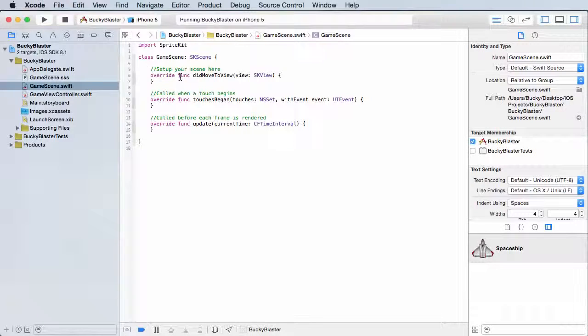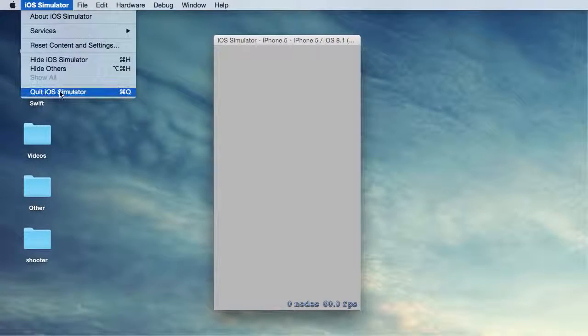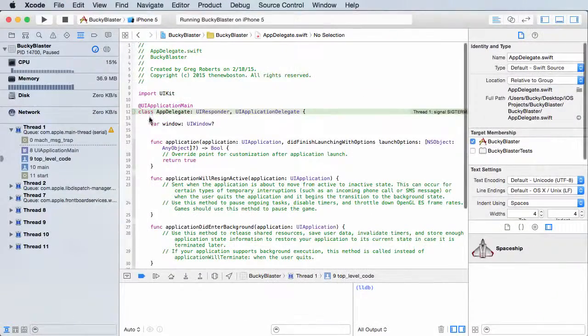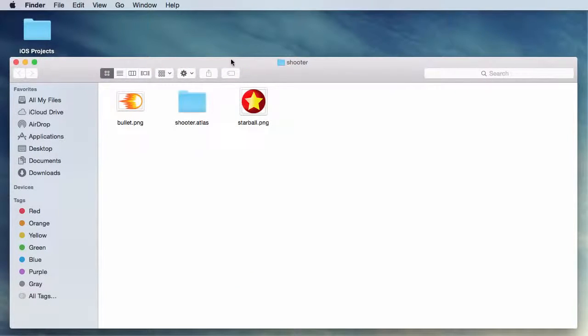Now, another thing I should mention is this. The game I'm going to be showing you guys is going to be a really simple game, and it's definitely not one that you would want to put on the App Store. But just for teaching you the basics, I'll show you what it is. Let me quit this simulator again. Quit popping up, Xcode. Alright, so here's what I did.